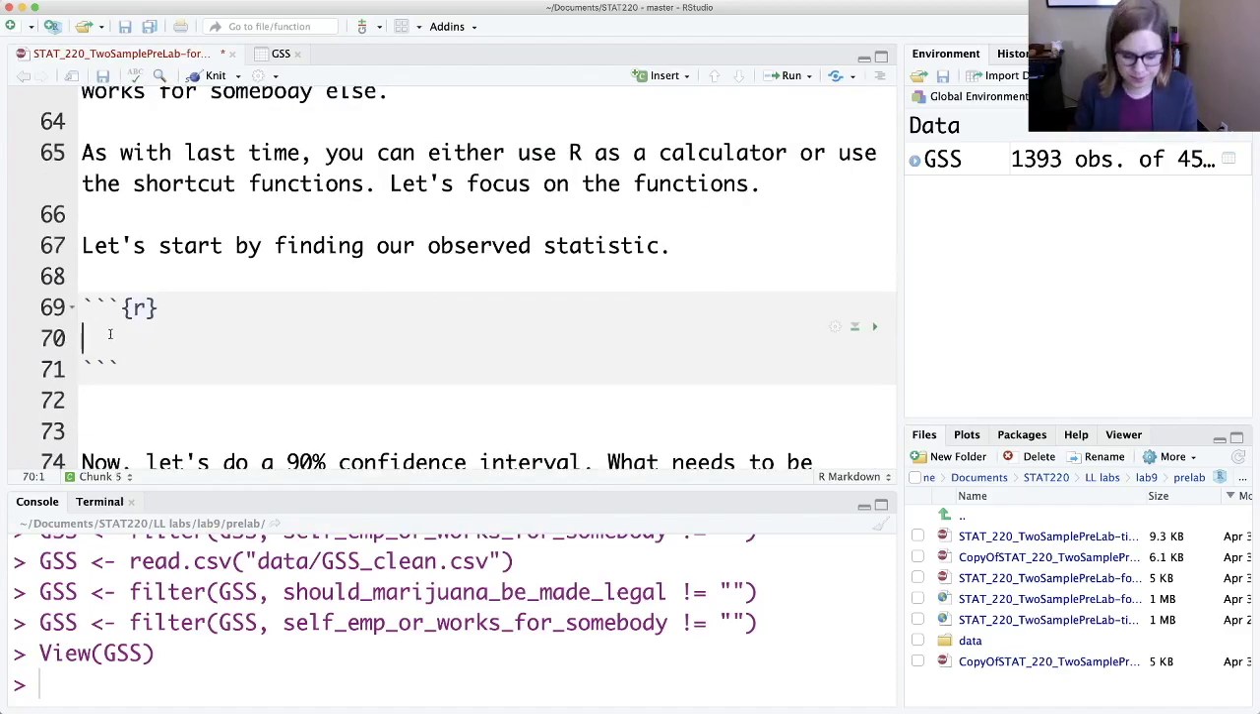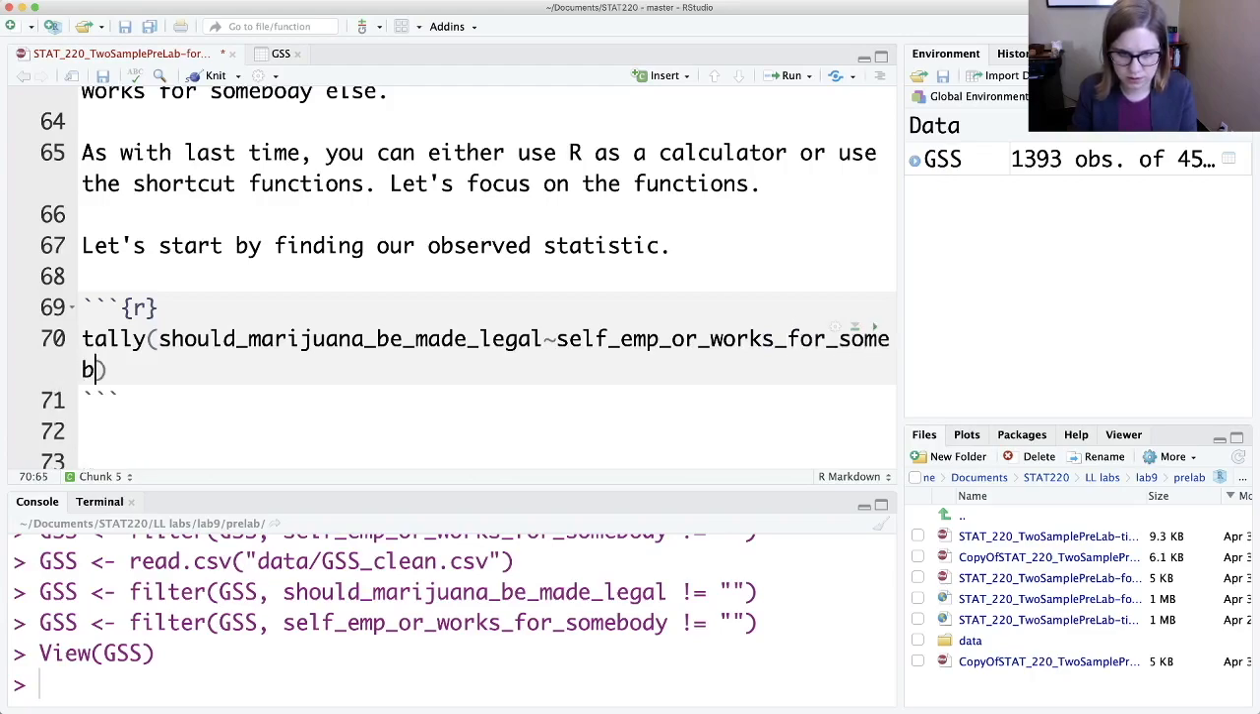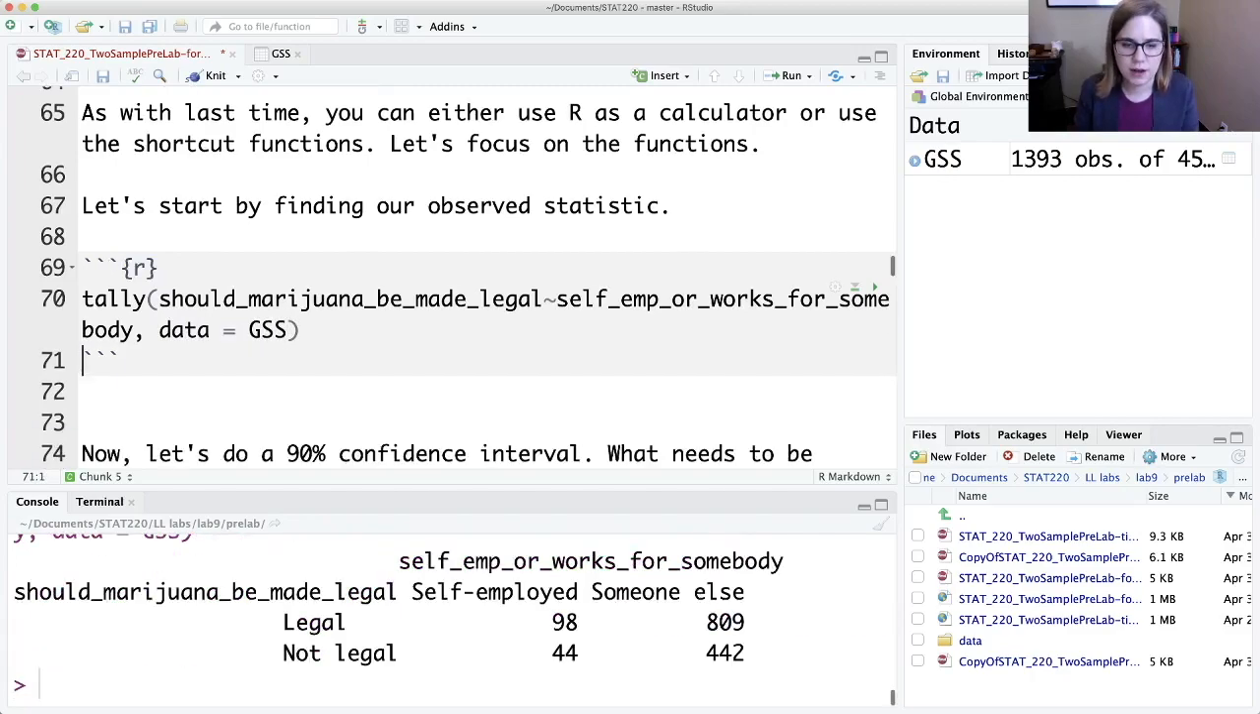All right, I'm gonna do it. So I'm going to do a tally, and I'm going to tally up should_marijuana_be_made_legal tilde, and then self_emp_or_works_for_somebody, comma data equals GSS. And if I control enter, now I have the 2-way table with the numbers. That's not exactly what I want. I really want the format equal proportion.